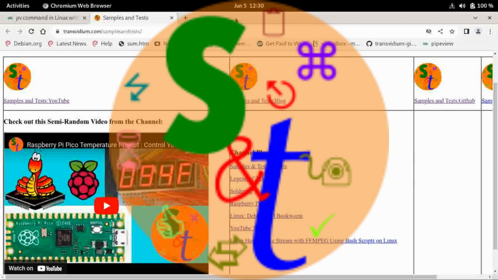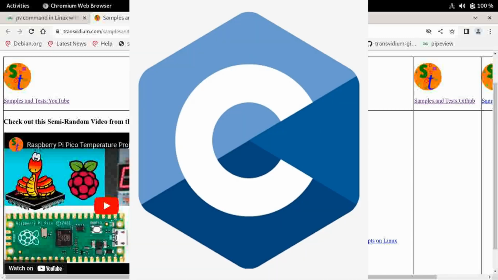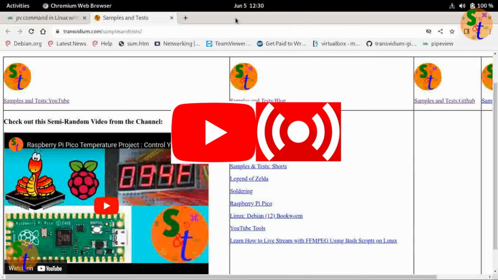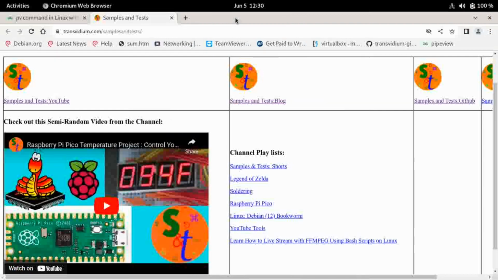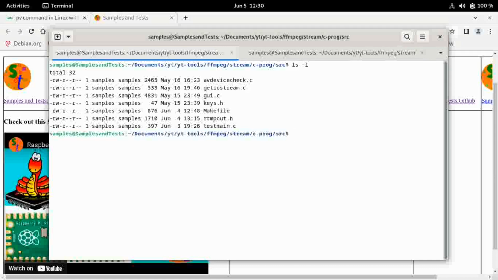Welcome back to our continuation of creating a program using the C programming language to create a streaming software. Let's take a look at some of the code that we have so far. As you may have seen in the previous video of setting everything up, I have the source files listed in this SRC or source directory.